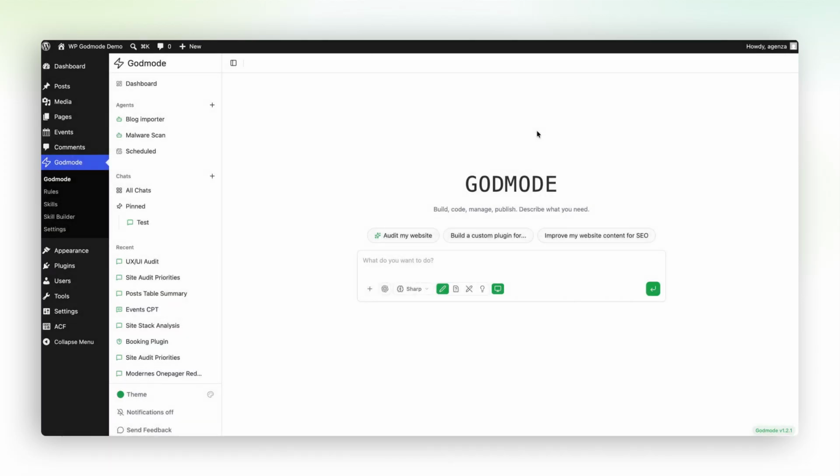AI agents in WordPress with WP Godmode are really powerful. You can use them to import content, fetch data from external resources, run malware scans, perform plugin updates, and automate many other WordPress tasks. Agents in WP Godmode can now also be shared with your clients. In this tutorial, I'll show you how to do that.